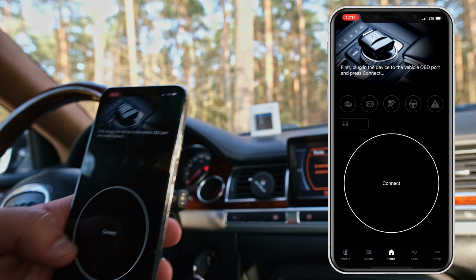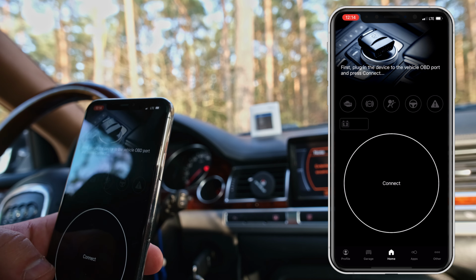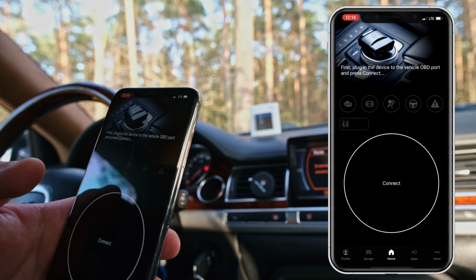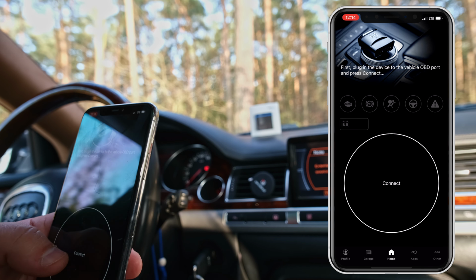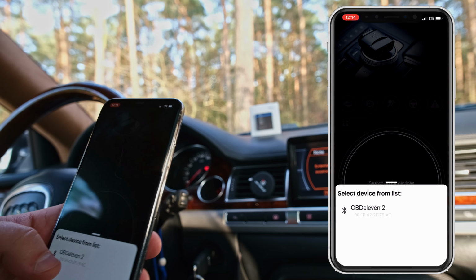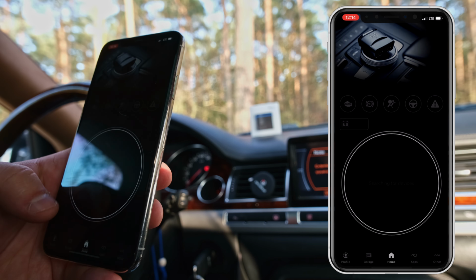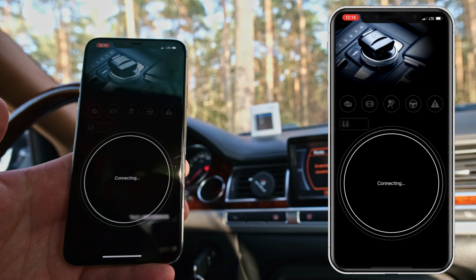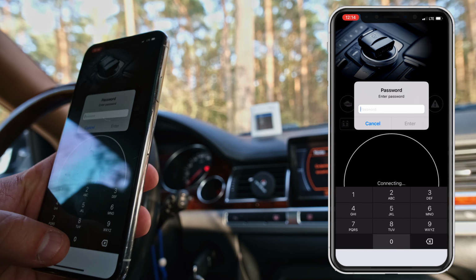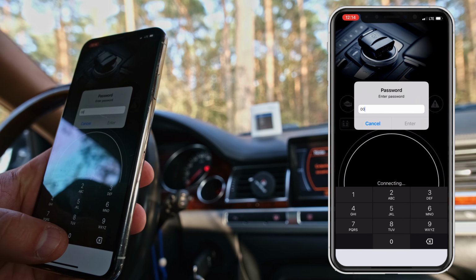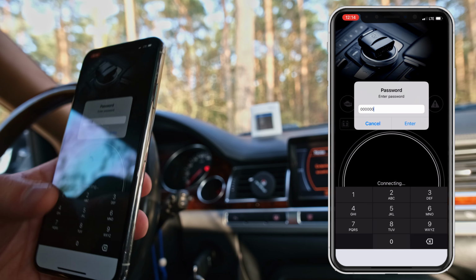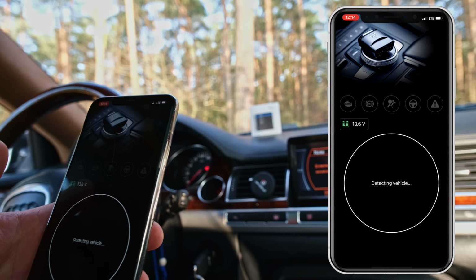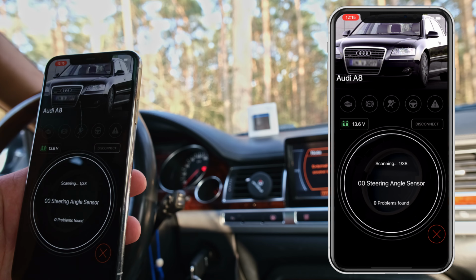Okay guys, so I have connected just the OBD dongle into the OBD port, so let's connect with it. OBD11 2, connecting. The password in my case is 1 2 3 4 5 6 zeros. Tap to scan. Okay.